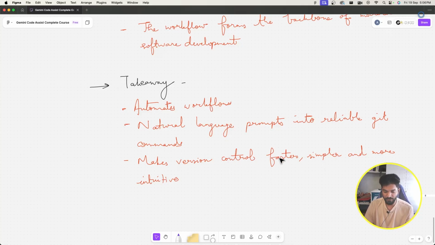This makes version control faster, simpler, and more intuitive, because running those commands doesn't always give you a lot of intuition. But saying it out loud and just telling Gemini CLI, hey, do this, do this, do this, makes much more sense compared to writing those commands in the terminal.